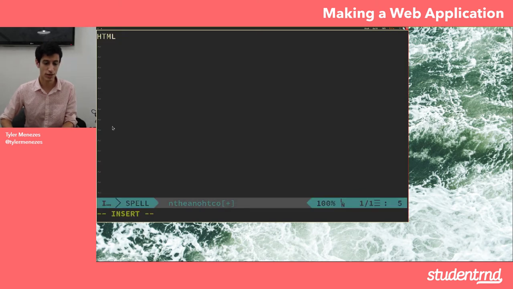Okay, so HTML. Many of you have probably heard of HTML, even if you're not a programmer. Maybe you've tried to make a website before, something like that. You have some basic information on how that works.